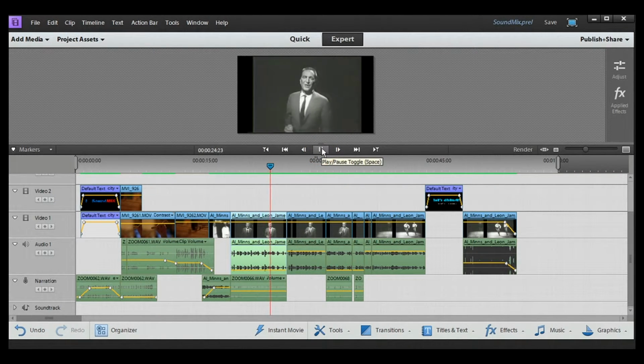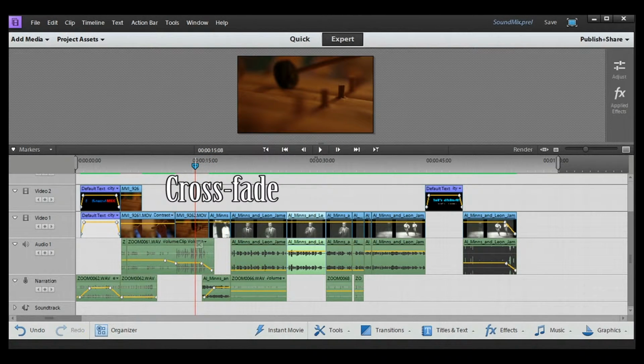Notice how the sound of this footage starts to fade in as the previous sound recording fades out. This is called a crossfade. They overlap. Crossfades create a very smooth transition in your video.